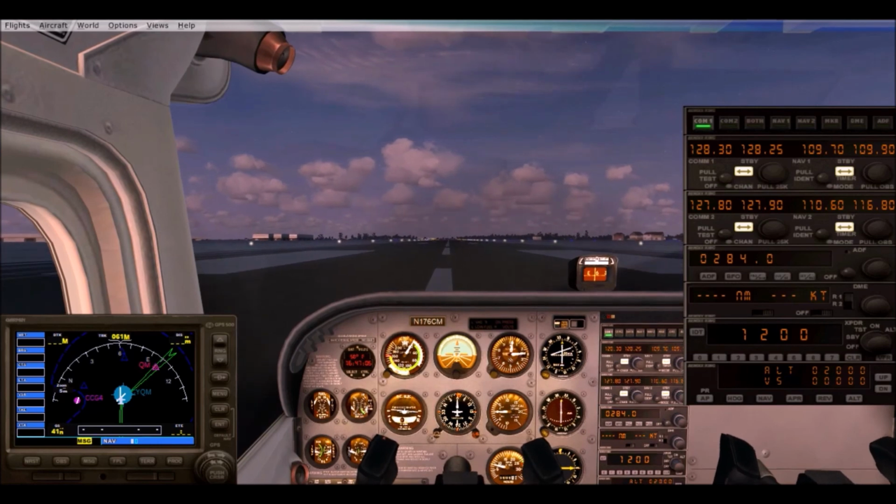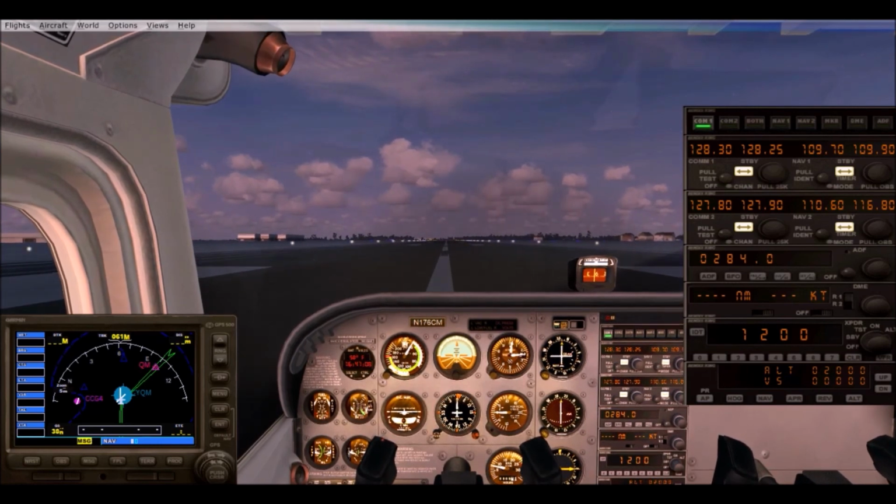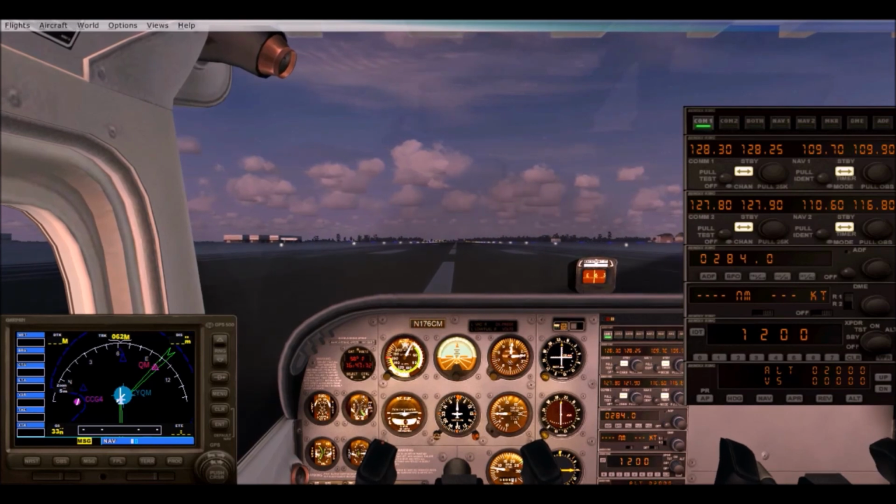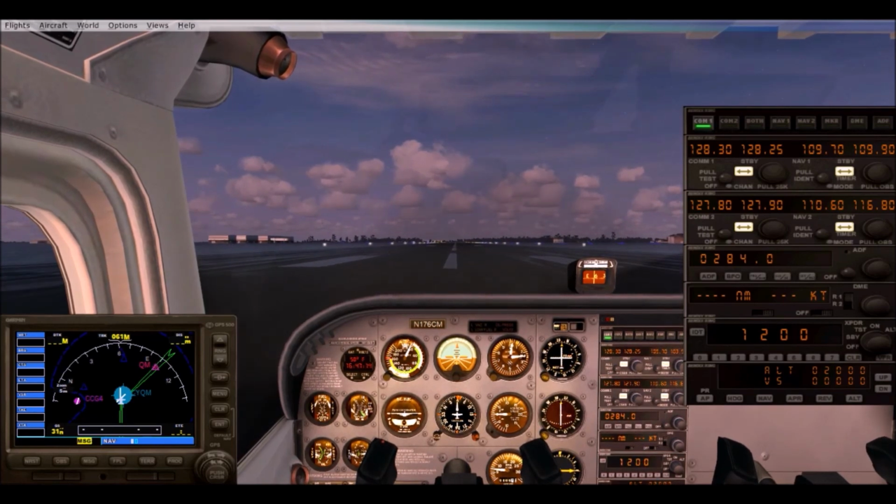So there you have it. That's how you do an ILS approach or an auto land in a Cessna 172 on Flight Simulator. And this also works with P3D.